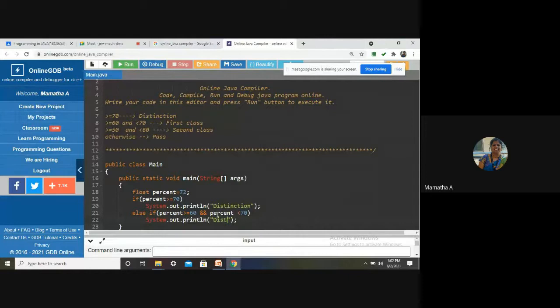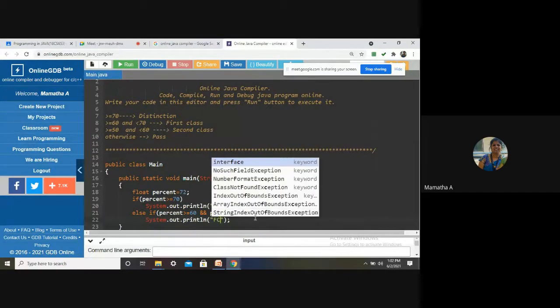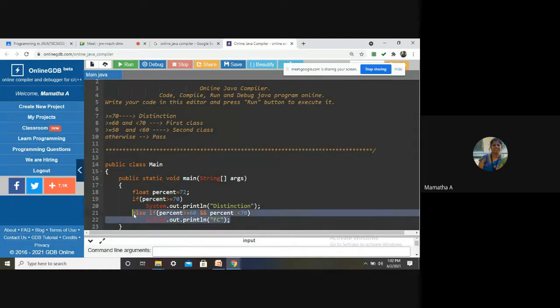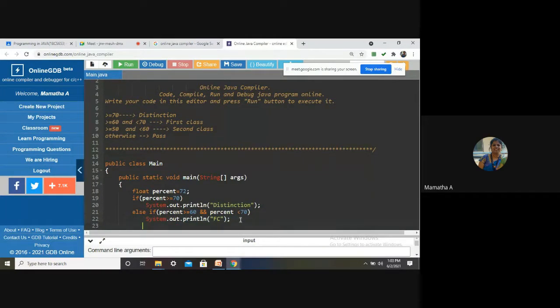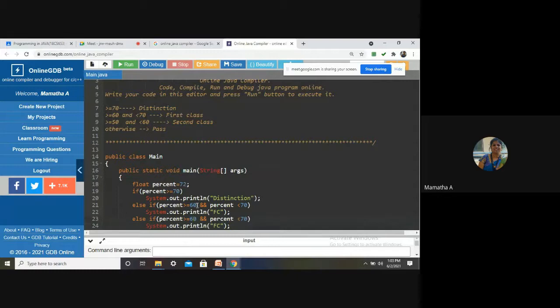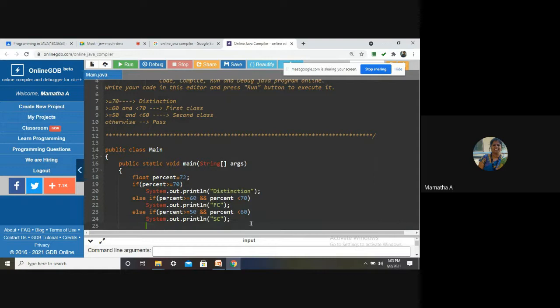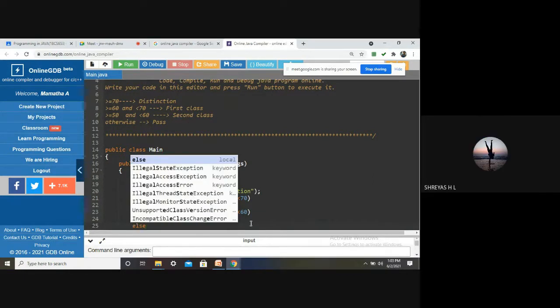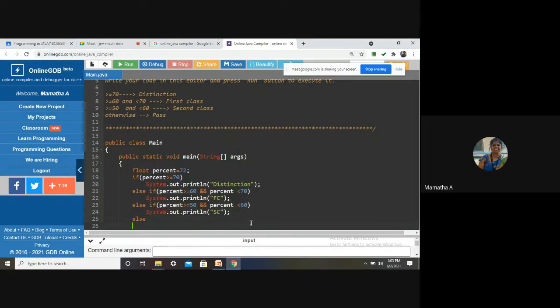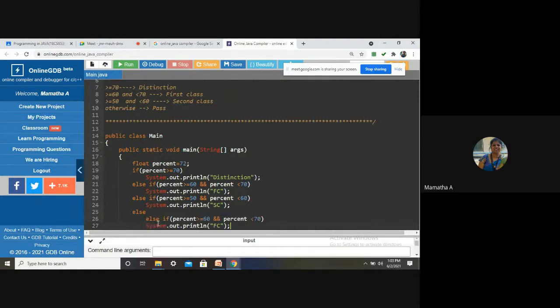So the message is now the first class. I'll just put FC. And what is the next condition that I give? Else if percentage is greater than 50 and less than 60, I give it as second class. Then what do I end up with? Else. Else what should I print? Else I will be printing pass.